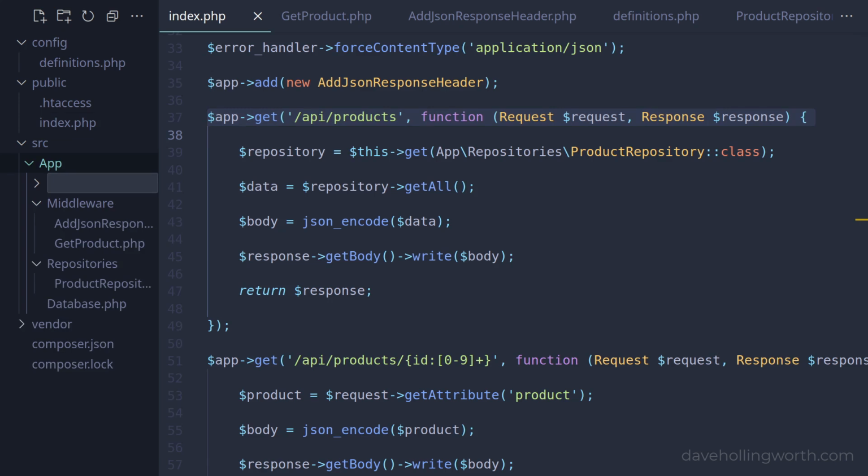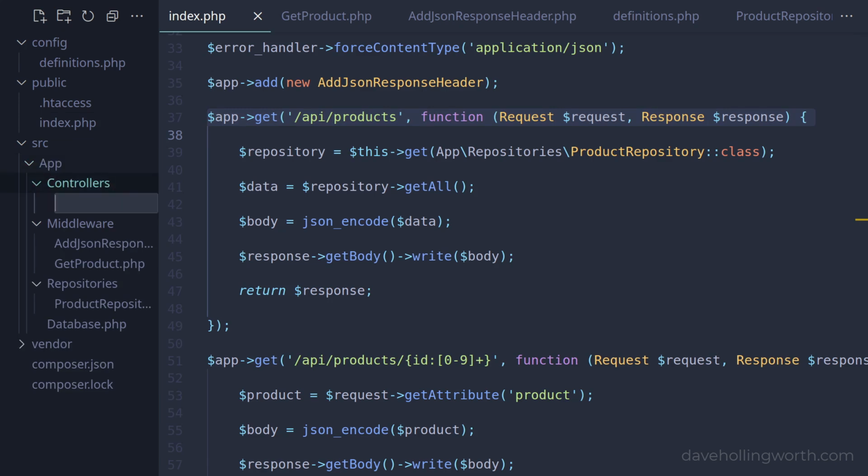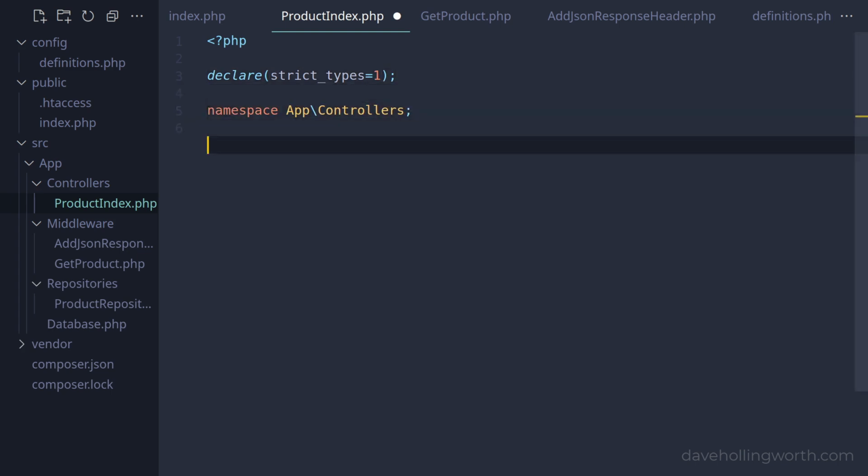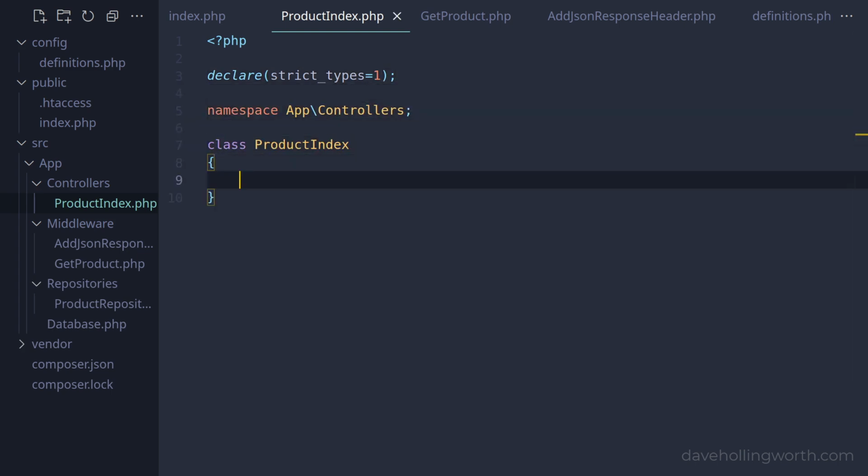First, let's add a folder to the app folder called controllers. Inside here, we'll create a new file called ProductIndex.php. We'll add the PHP opening tag, enable strict type checking, and add the namespace and class definition. Then, let's add the public invoke method.